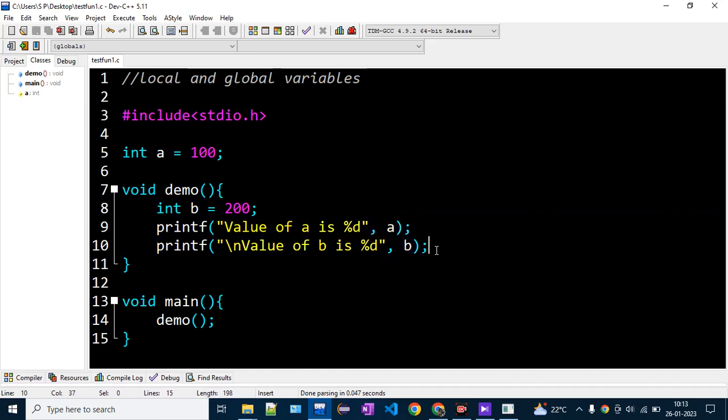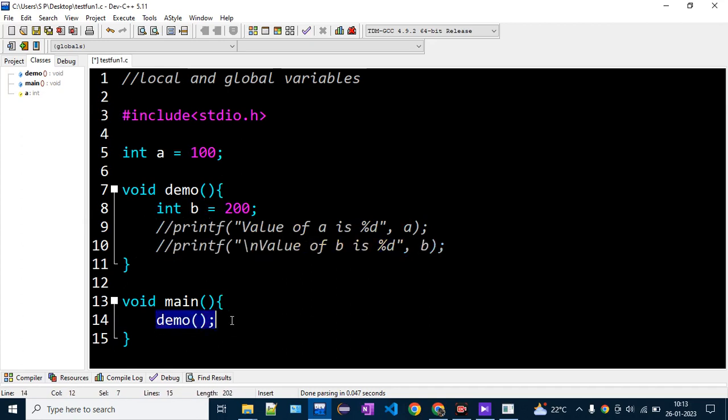Now, let us pause these statements, comment these statements, and let me come to the main function. So in the main function, I use these lines again.